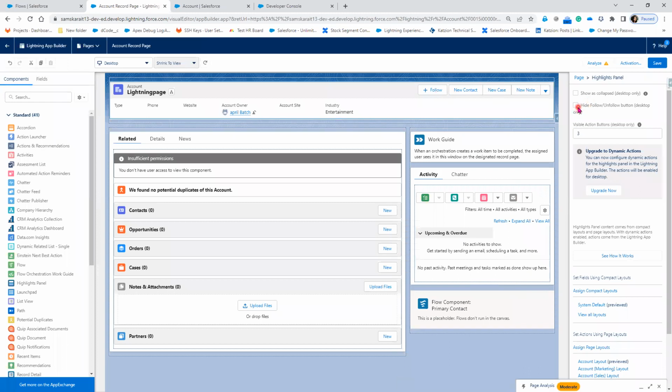If you want to hide Follow, you can hide it by selecting this checkbox. If you want to show it, uncheck this. The follow button is similar to social media. If you want to follow somebody on LinkedIn, or on Trailhead, it's the same concept. Follow is also in Salesforce. So if you want to hide it, you can completely hide it.